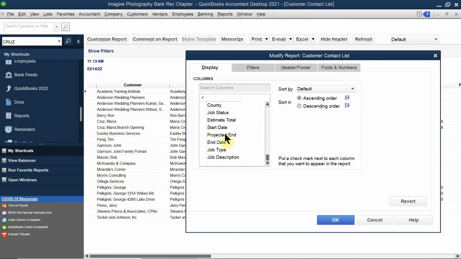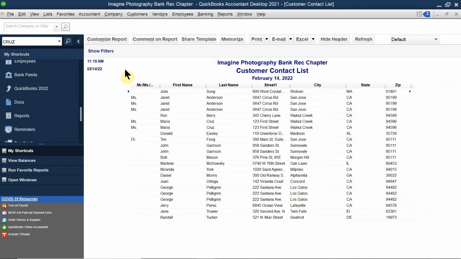That's all I need in this report. And I'm going to go ahead and click OK. So notice this. It organizes my information accordingly by what I set it up to be.